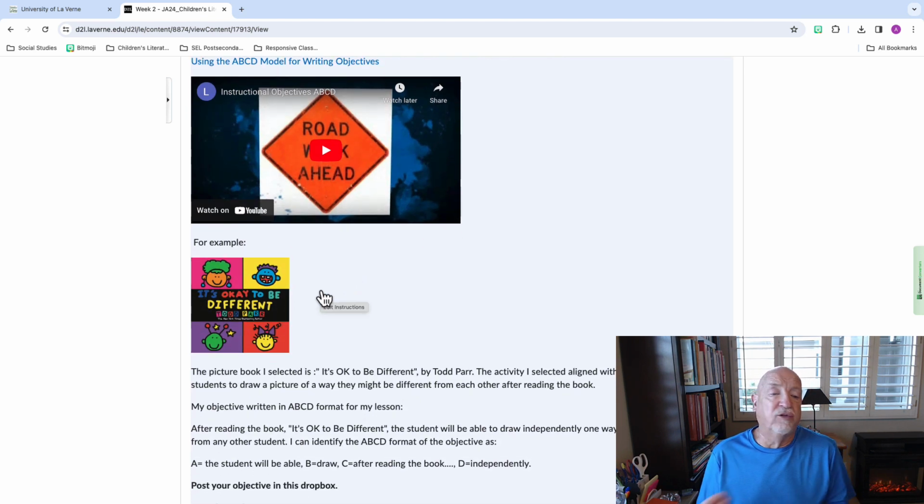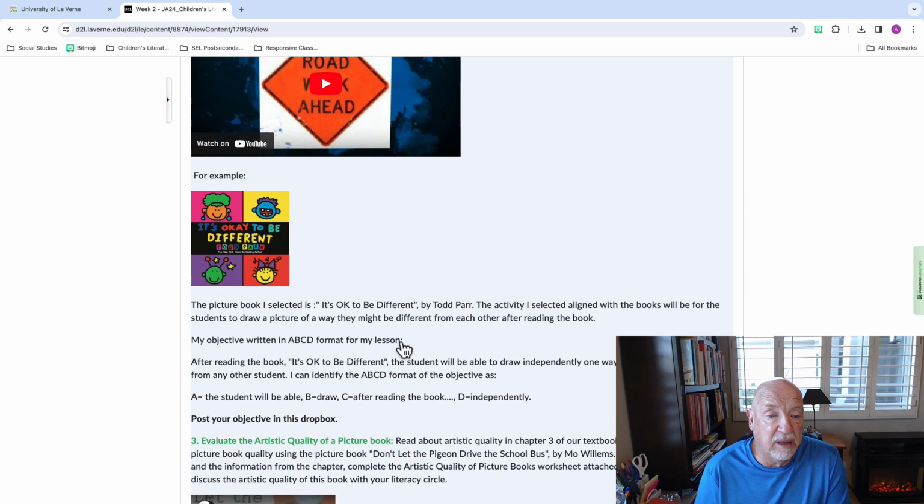I'm picking the book, It's Okay to Be Different. It's by Todd Parr, and what I want the kids to do after I read that book to them is that they're going to draw a picture of themselves and show how they are different from one another. So my objective is right here. It's written in ABCD format, and it says, after reading the book, It's Okay to Be Different, the student will be able to draw independently one way she, he, or they may be different from another student.